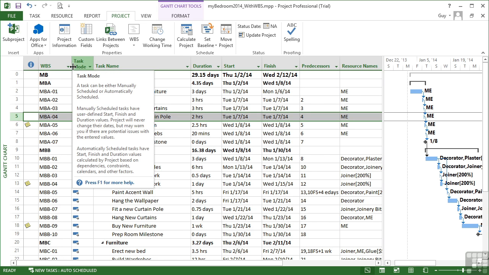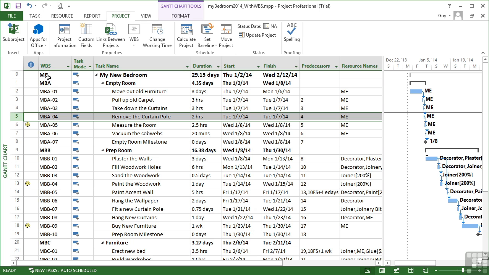And we see our system gets defined. So MB is at the very top level, that's 0, that's our project summary task. MBA for empty room, MBB, prep room, MBC for furniture. So you can see it's using first letter in the alphabet after the MB, then the second letter, then the third letter. The subtasks become MBA 01, 02, 03, 04, 05, 06, 07, because I defined 2 characters.